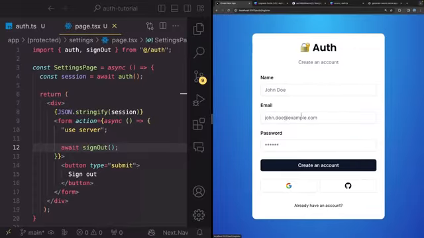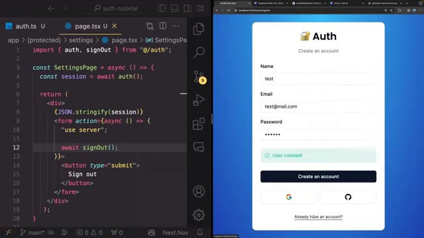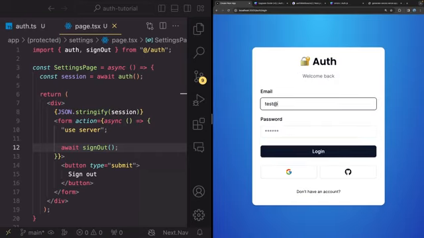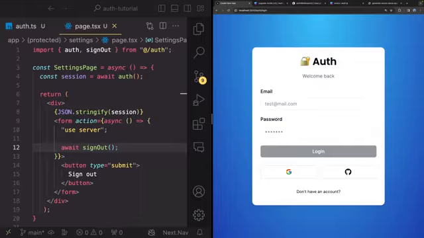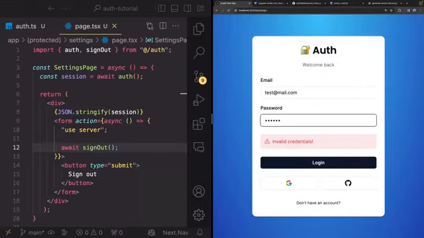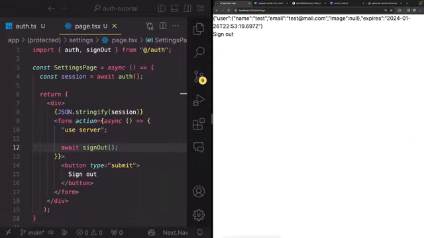Let's go ahead and create a new account here. So I'm gonna call this test@mail.com, 1, 2, 3, 4, 5, 6, create an account. Great, let's go ahead and here, let's use test@mail.com, 1, 2, 3, 4, 5, 6, 7. That should give me invalid credentials. And if I remove the 7, that should log me back in. There we go. You can see my exact information here.